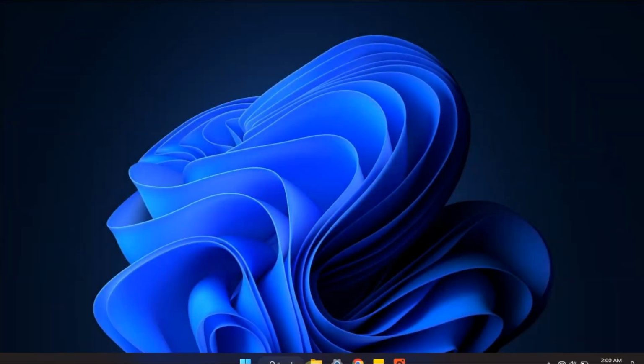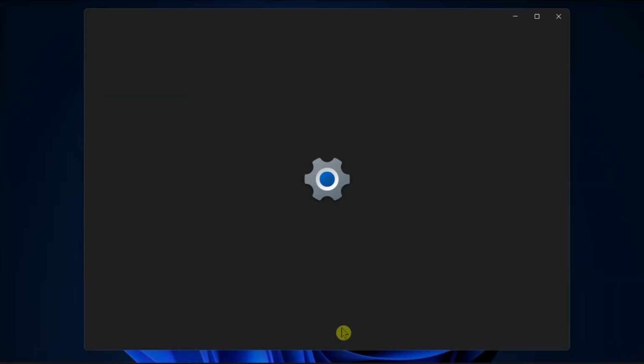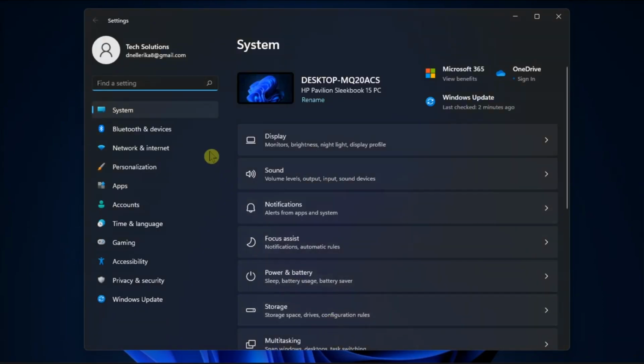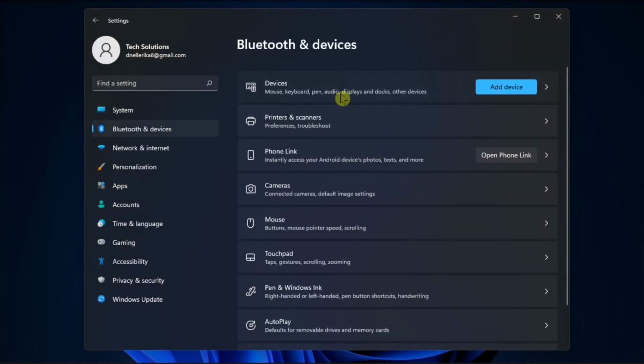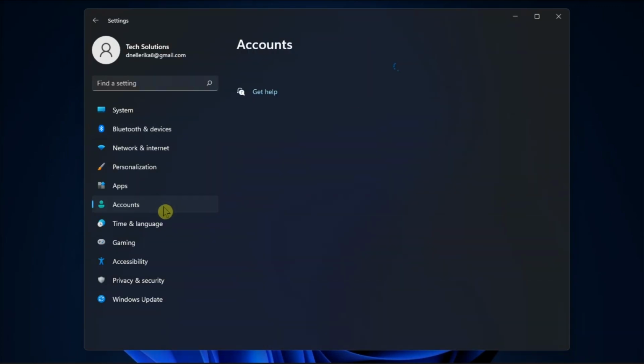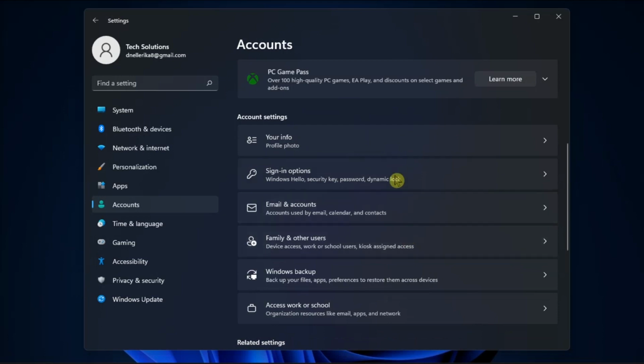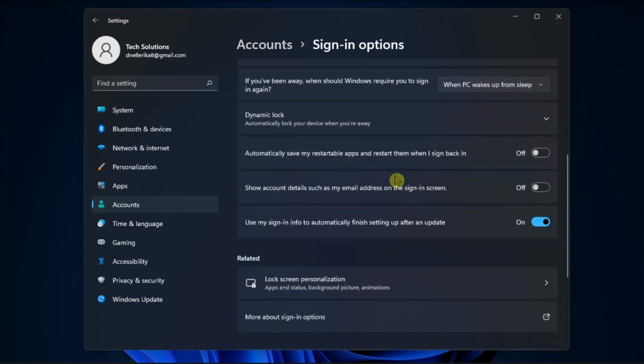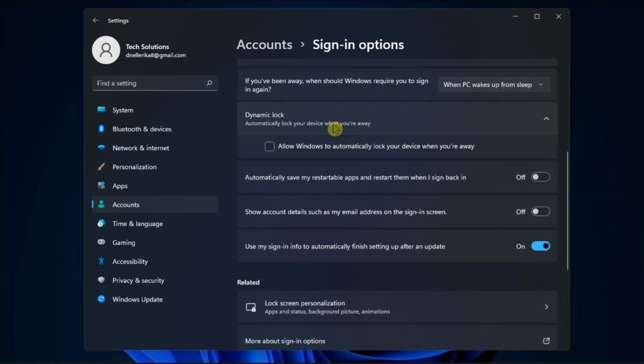Additionally, use Dynamic Lock, and you can do that by going to Settings, select Bluetooth and other devices, turn on Bluetooth, and pair your device. Then, go to Accounts, select Sign-in Options, choose Dynamic Lock, and allow automatic device locking when you're away.